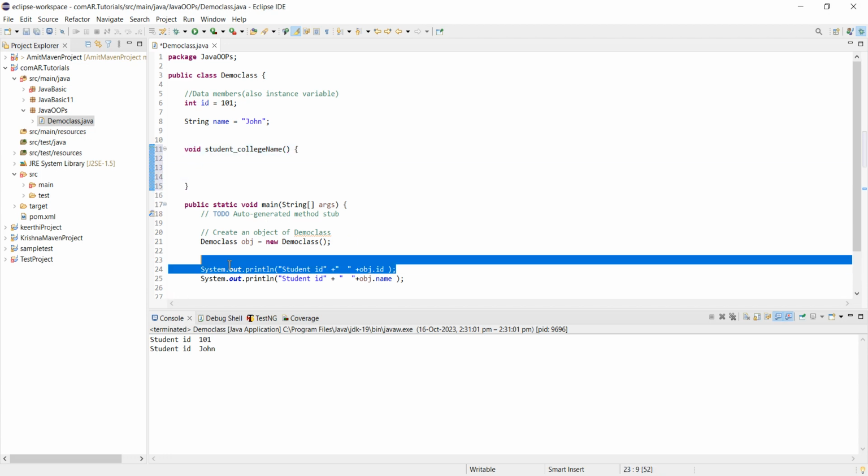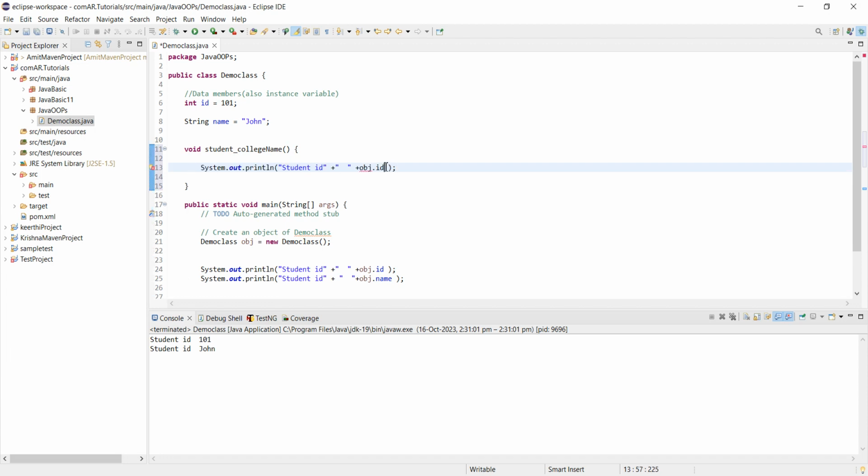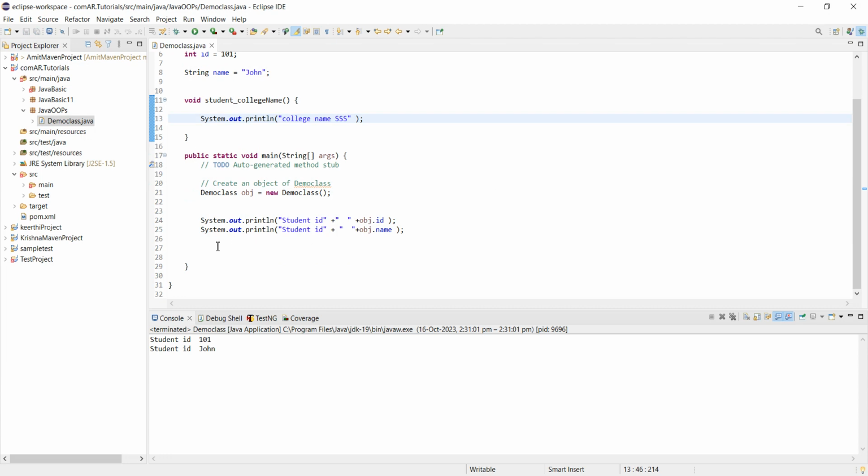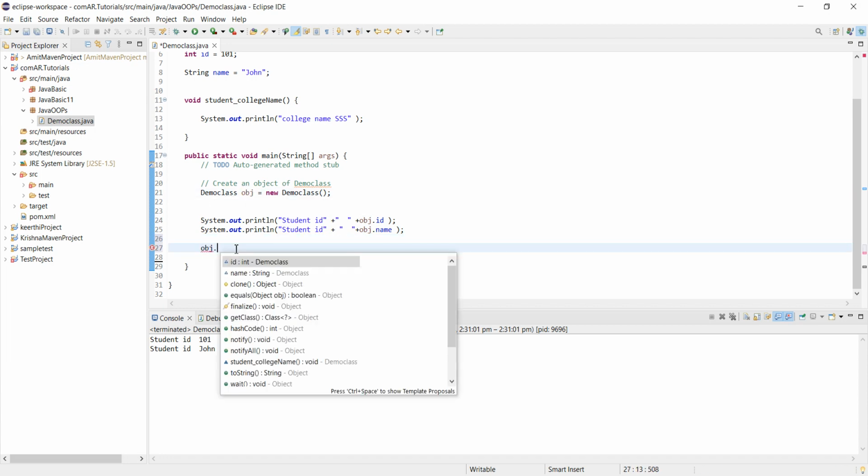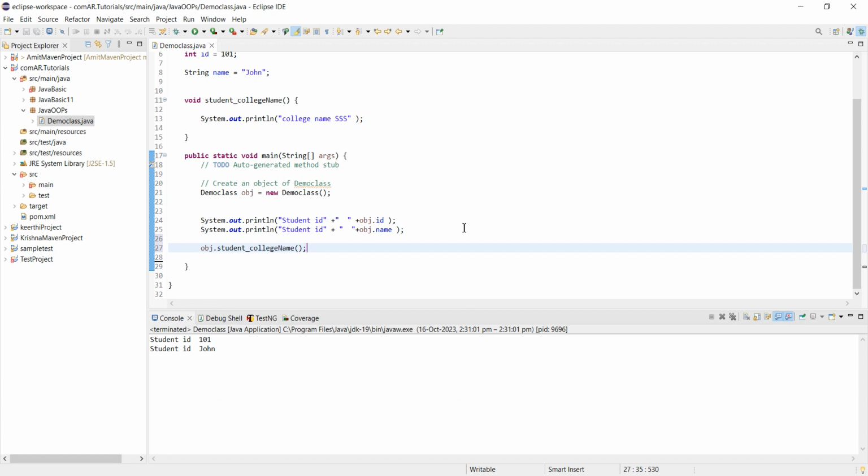System.out.println, college name, SSS or something, you can write it like that. Okay, now here we can print, check it here: obj dot student college name. Okay, now if you run this one.